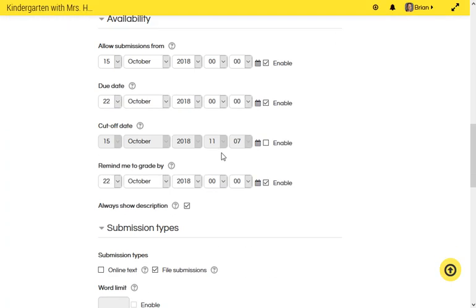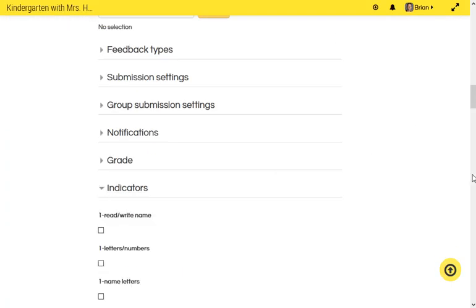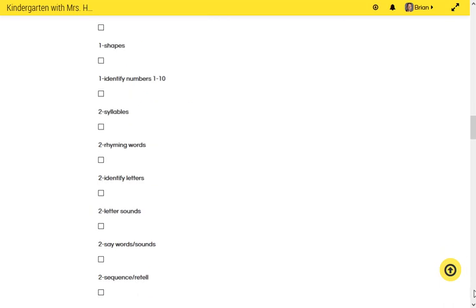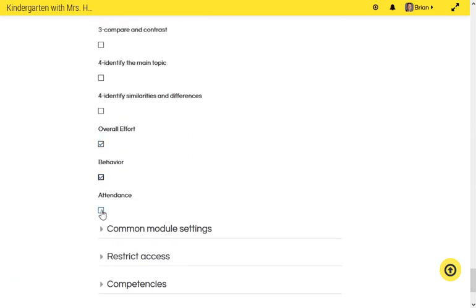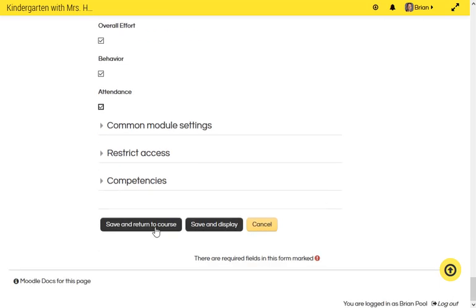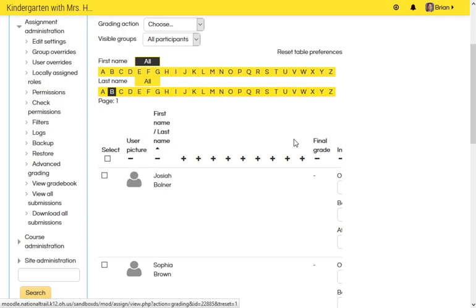And I'm going to scroll down to the indicators that it uses and go down to the bottom of the list because they should show up on the bottom. Overall effort, behavior, and attendance. I'm going to grade those all in one place. And then I'll hit save and display, and we'll go ahead and grade one. So I'm going to hit view all submissions. All my students in my class are going to show up here.